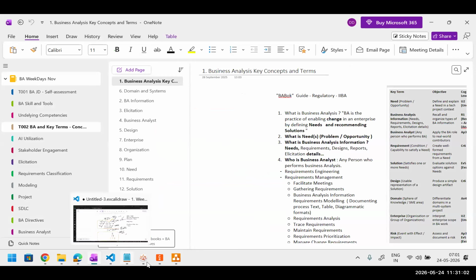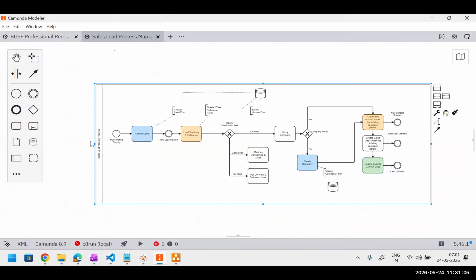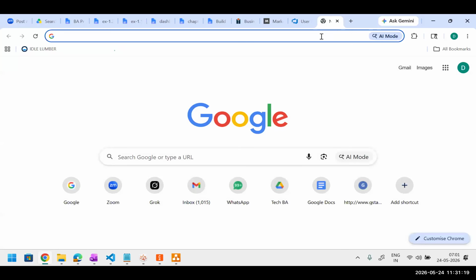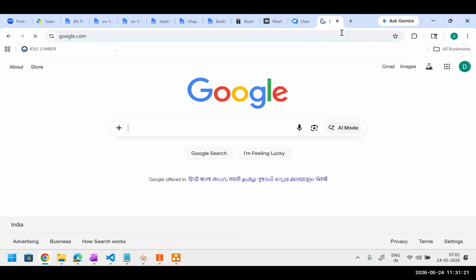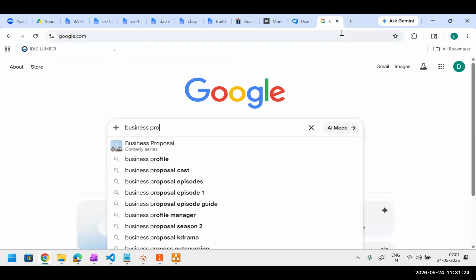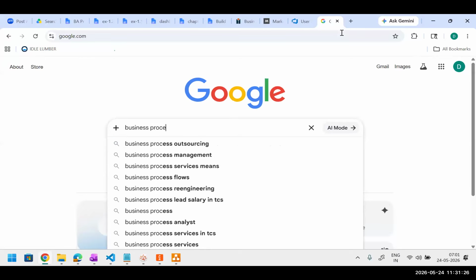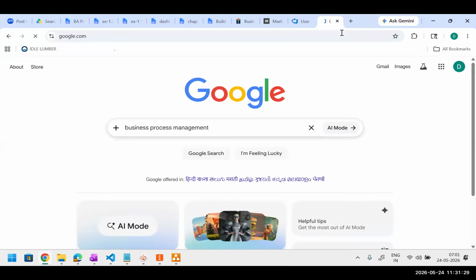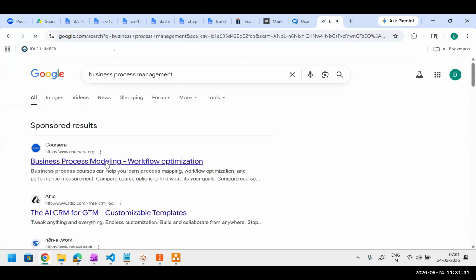BPM, when I use that word, is business process modeling. This comes under business process management. You can search in Google what is business process management. It's a complete subject by itself, and this modeling is just a part of business process management.